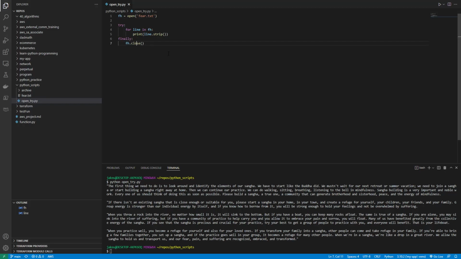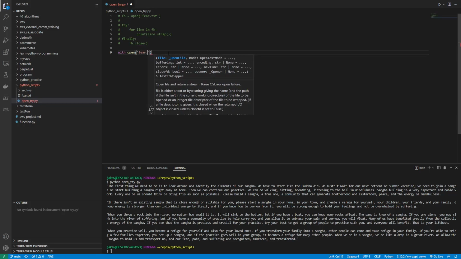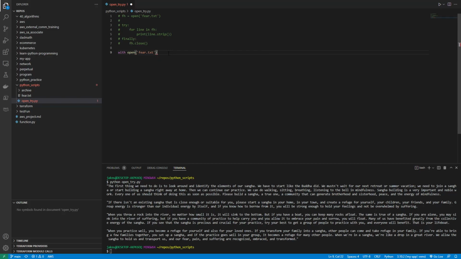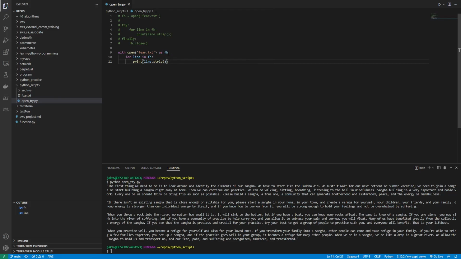Let's say I just want to comment out what we've done so far, and we can just compare the two. So I can just say with open fear.txt as fh, for line in fh, print line.strip, just like that. And that's a context manager.